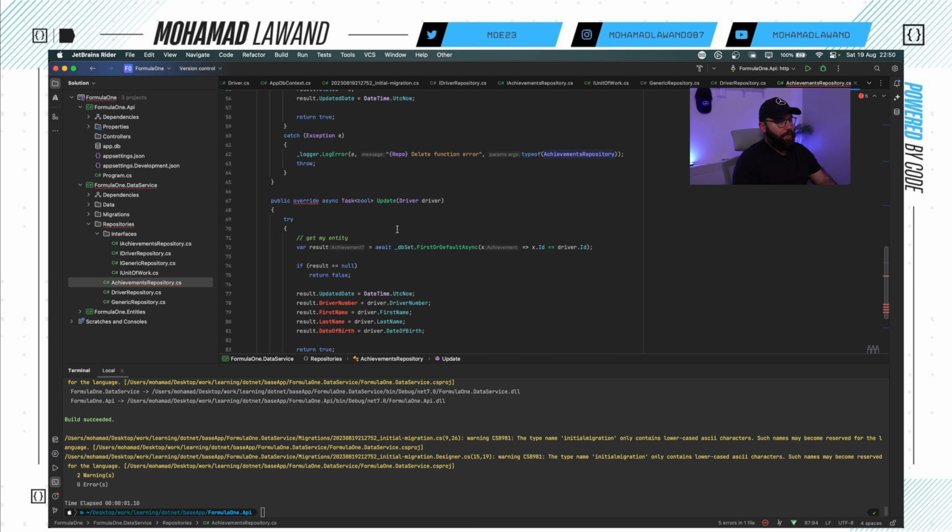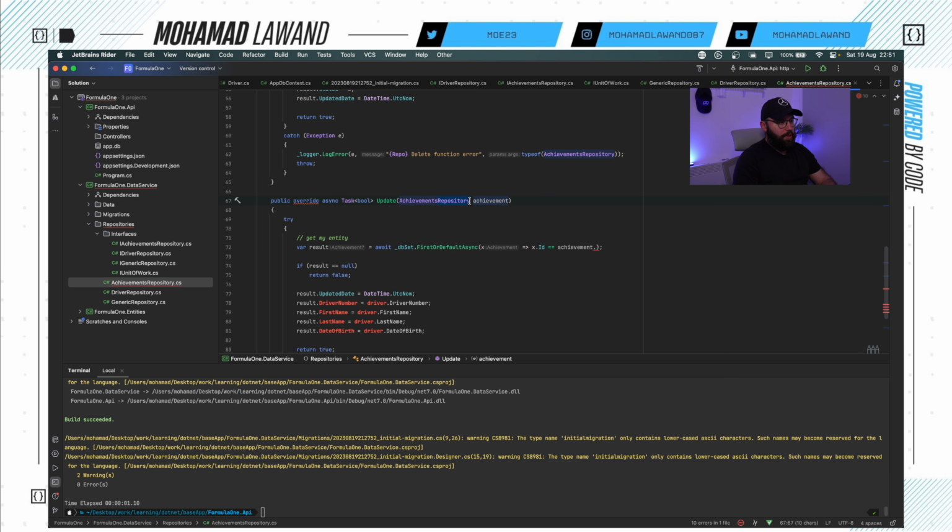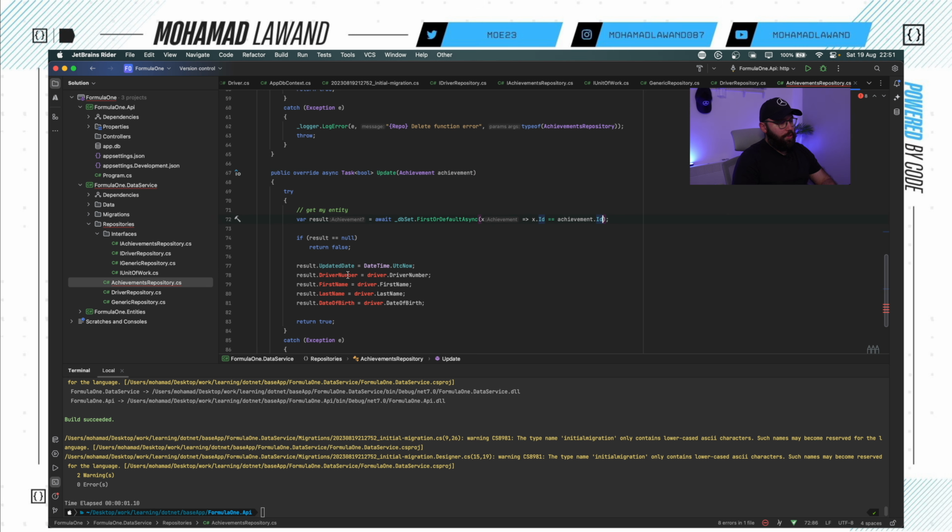And here I have my update, and this needs to change. It's not driver, it's achievement. And I need to change here from driver to achievement. And let's copy this. And this one is not achievement repository, it's actually achievement. So that's why, and let us put an ID here. Perfect. So now all I need to do is just update this information.